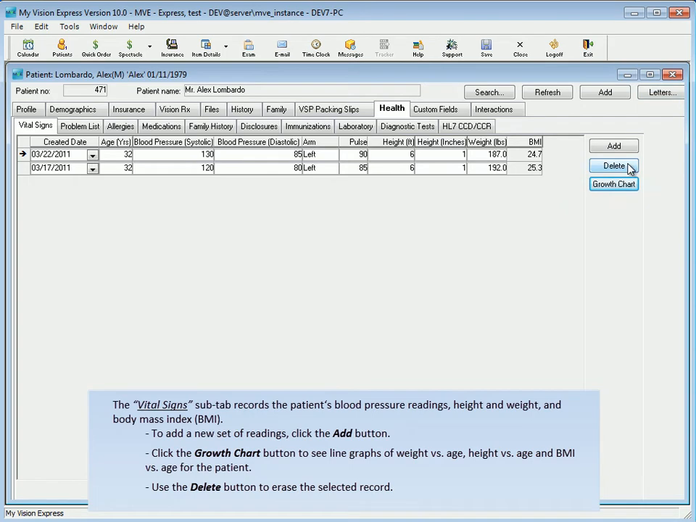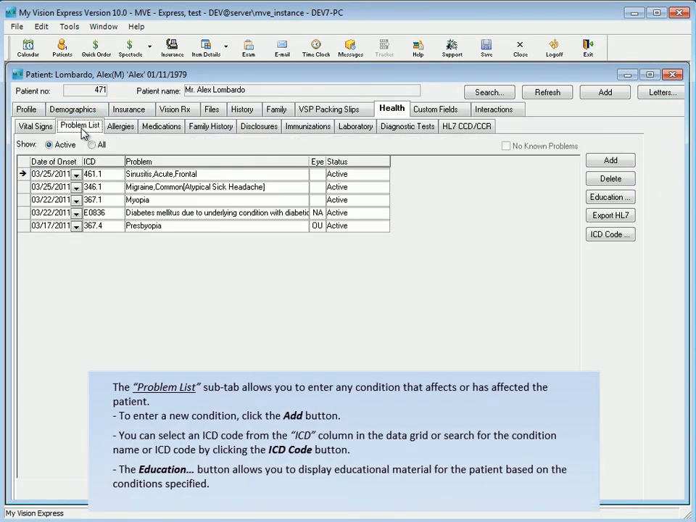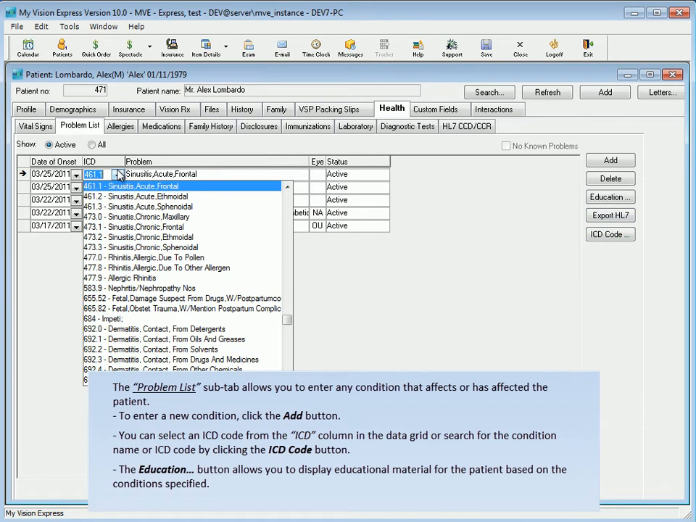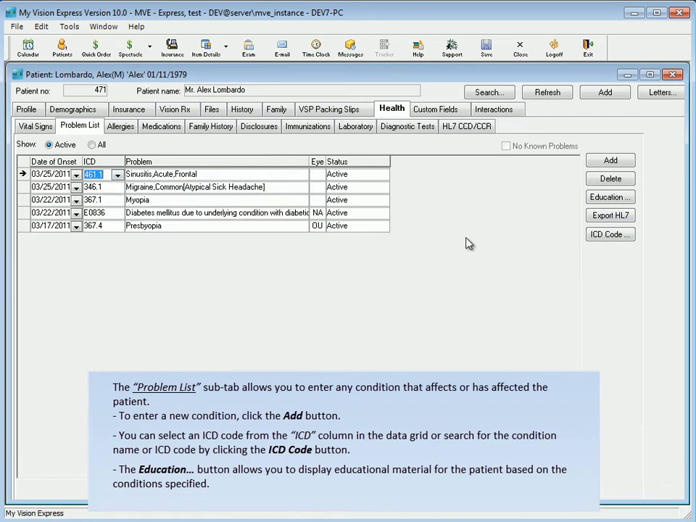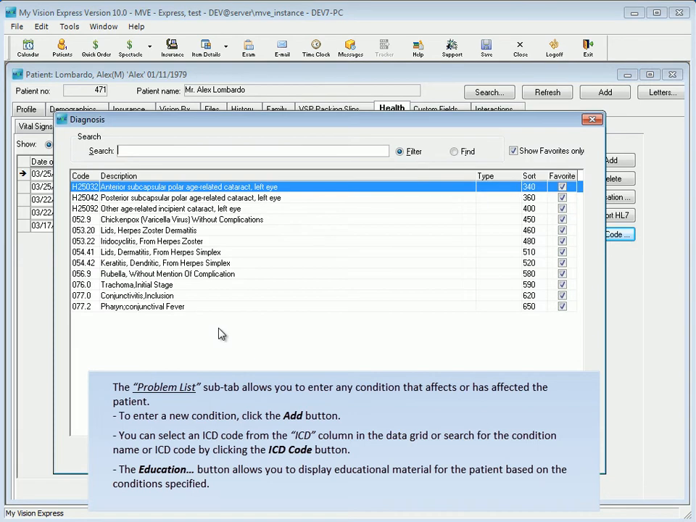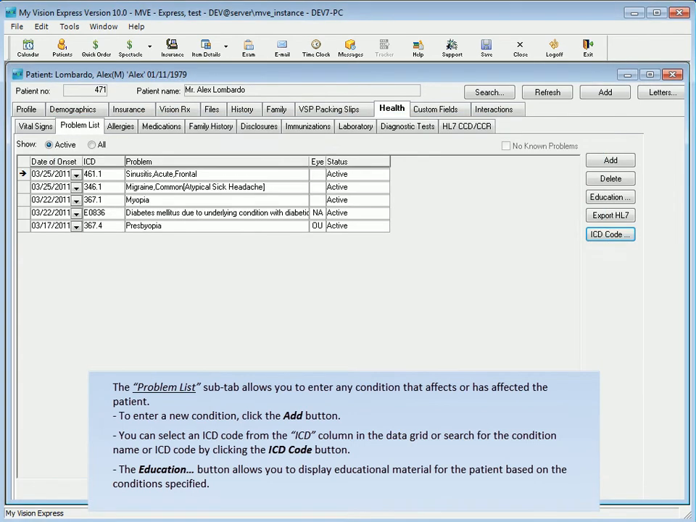The Problem List sub-tab allows you to enter any condition that affects or has affected the patient. To enter a new condition, click the Add button. You can select an ICD code from the ICD column in the data grid, or search for the condition name or ICD code by clicking the ICD code button. The Education button allows you to display educational material for the patient based on the conditions specified.